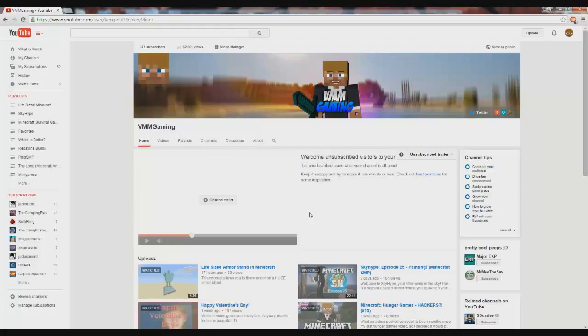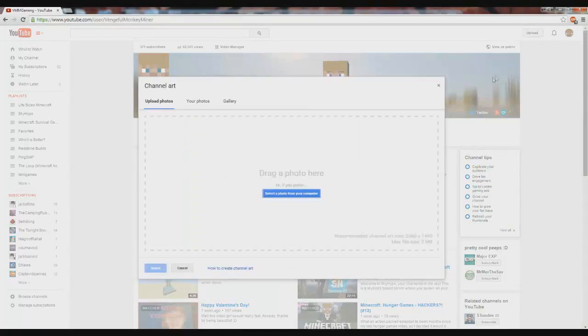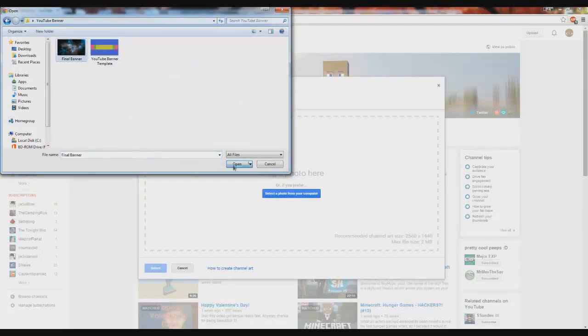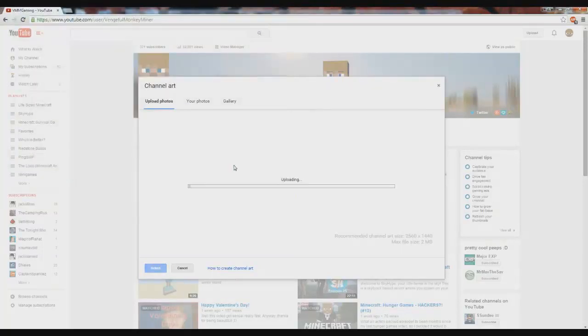Okay, so once you have successfully saved your banner, you want to go to your YouTube channel page here. And you want to go up to where the current banner is and click this pencil and hit edit channel art. Once you do that, a box will appear and it'll tell you to drag your photo here that you created. There is a max file size of 2 MB, so if your file exceeds that amount, I would suggest saving it as a JPEG file or something that is a little smaller, or you could just compress the file using like an online site. But we'll just select this photo from our computer. We'll go to our YouTube banner folder and select the banner, hit open, and it will upload the file.